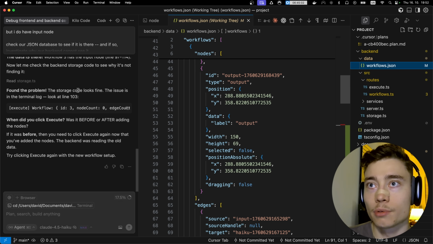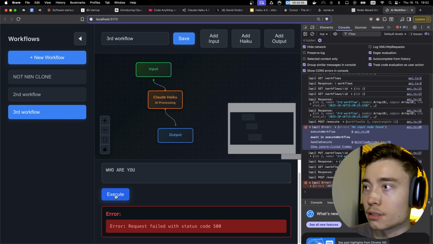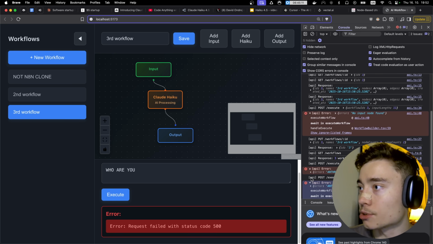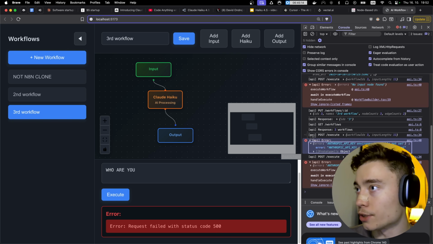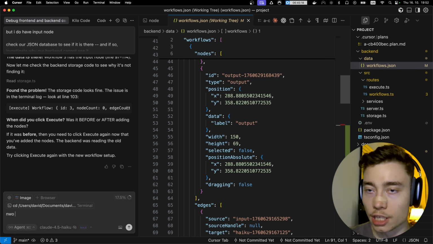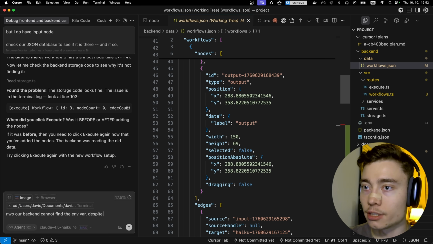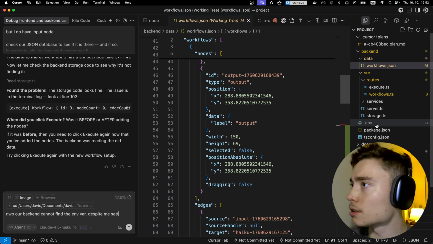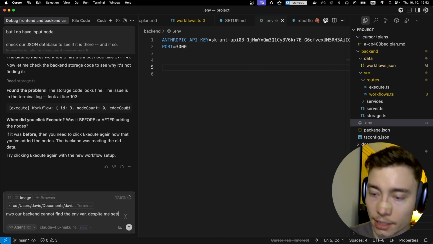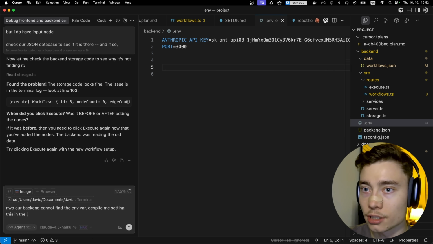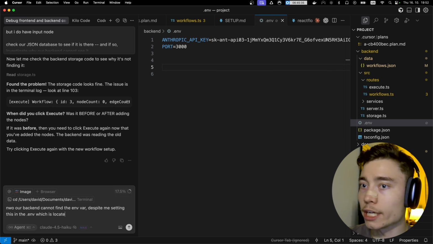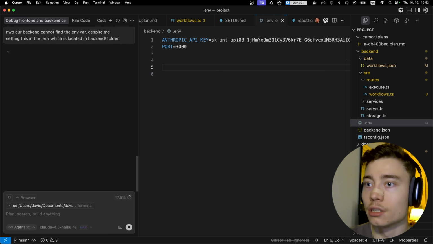Let me see, I found a problem, storage issue. Okay, I'm gonna execute again. Oh, Anthropic API key variable not set. We're progressing, new errors. We're getting different errors, that's actually cause to celebrate. Okay, so now our backend cannot find the env var despite me setting it. What? Do I have it? I do have it, despite me setting this in the env file, which is located in the backend folder.